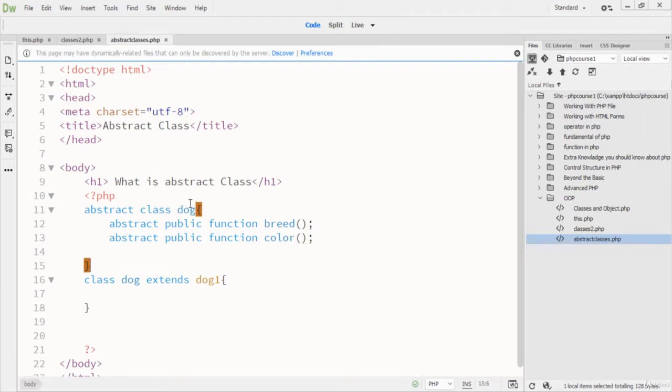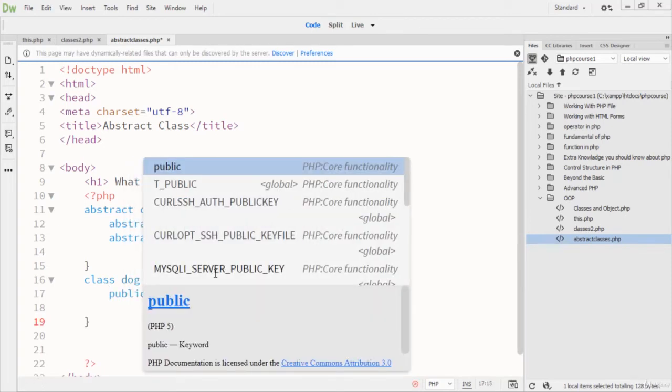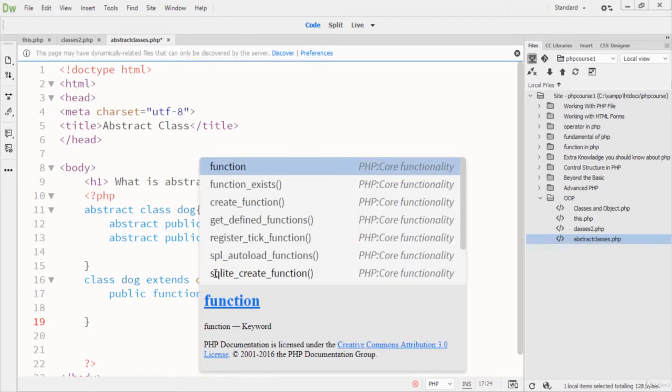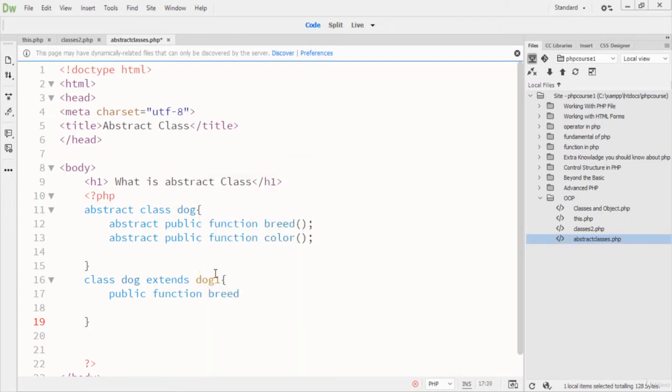Now you will see that I want to extend the class dog to dog1. I have to write public function breed, which will print the breed of the dog, which is German dog. I'm extending this class with the help of extends, and with the breed I create a new breed of the dog, which is the German dog.